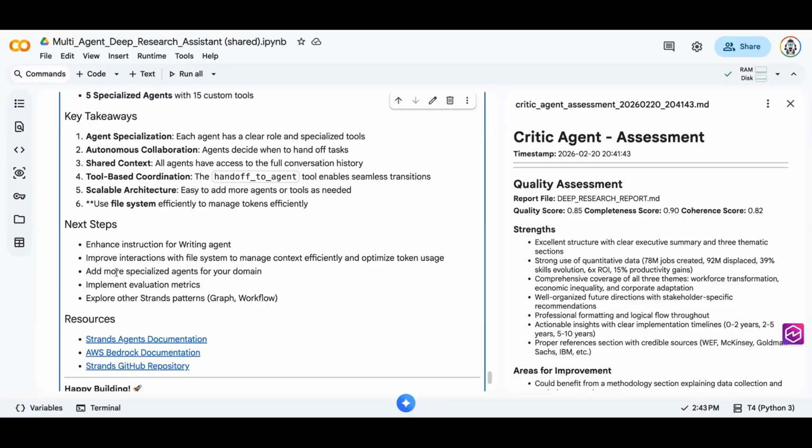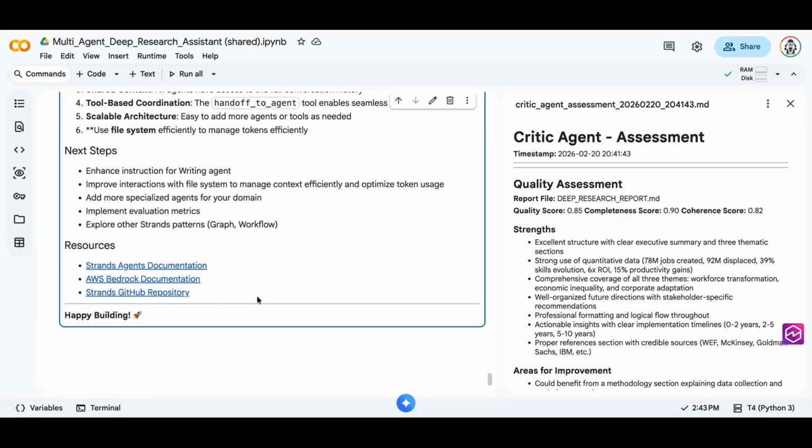You can also try to add more specialized agents. Once you set up Bedrock, you can try, what if I remove this agent? Can I still get as good quality a report as previously? Or what if I add a more specialized agent for your domain, whether your domain is medical or AI, or integrated with some domain database you already have? And then there are also other Strands patterns like graph or workflow. Here it's just a swarm, which is autonomous orchestration, but there are also other formats that you can use for multi-agent collaboration.